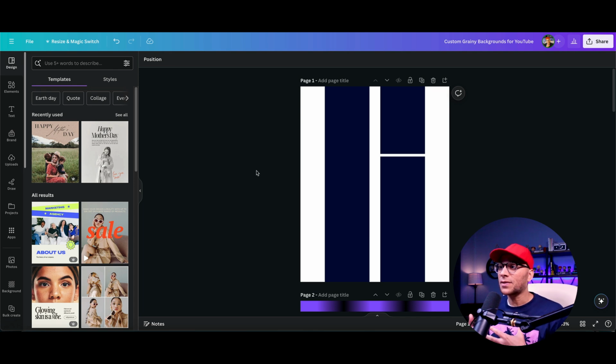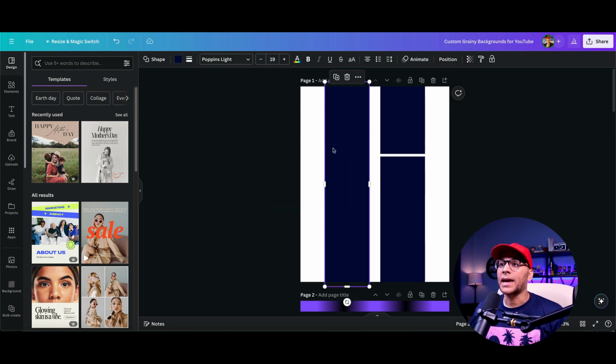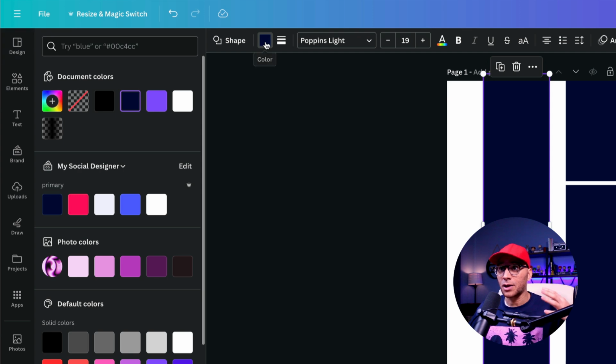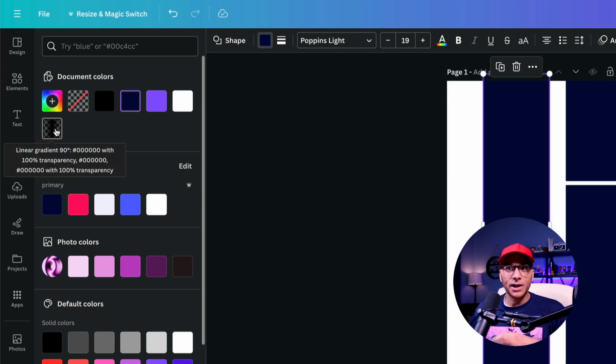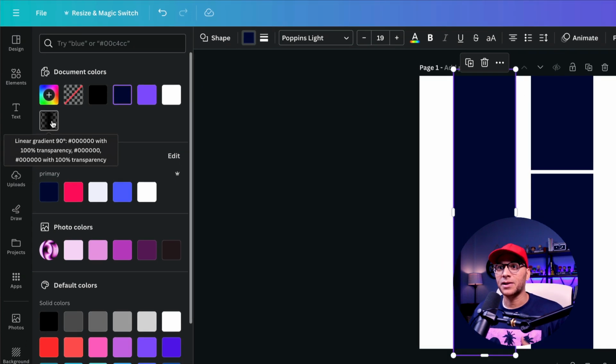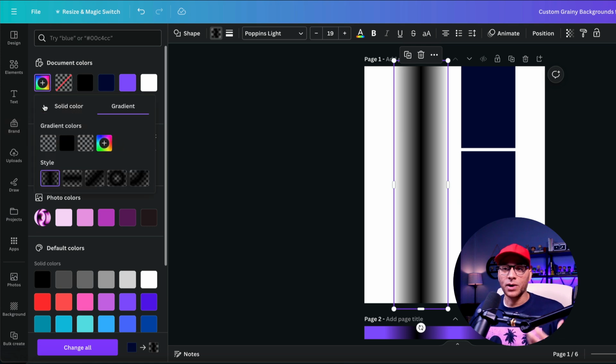Okay, now we need to make these have a gradient so that the edges just kind of bleed off into nothingness. So let's do that now by selecting this rectangle, and we'll go up here to this color picker. And I've already got my gradient set up here that you can see, but I'm going to click on that and I'll show you exactly what I've done.